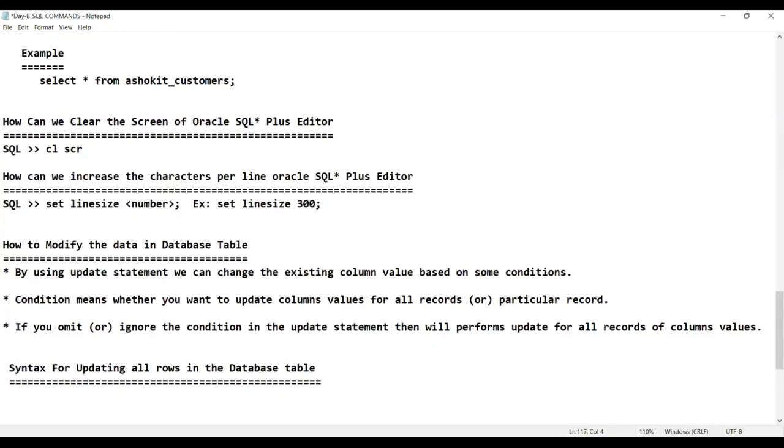Update table. Update table name, set. Set means whatever the columns you would like to modify, those column names you are going to specify in the set clause. Set is one of the predefined clauses in Oracle. In that set clause, you can specify whatever column names you would like to modify.